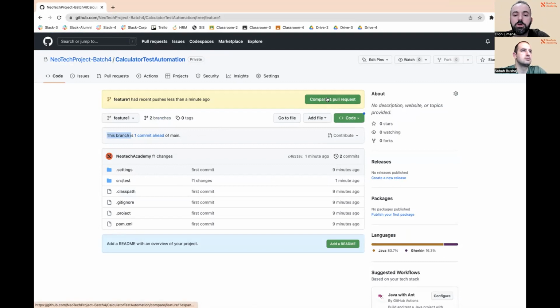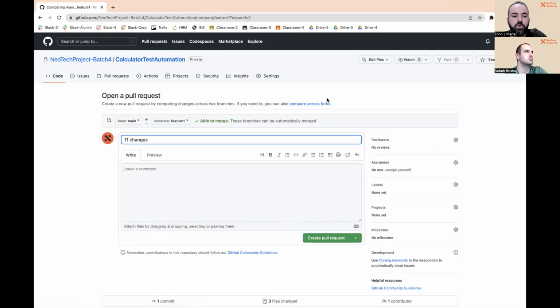So how I do, normally, right, in some companies you can just directly work on the main branch, which is not a common practice. But in most of the companies, they say, you have to make the changes on your feature branches, and then you make a pull request. So what is a pull request? You're saying that I want to merge them from feature 1 to the main. As you can see here, it says you're able to merge. There are no problems.